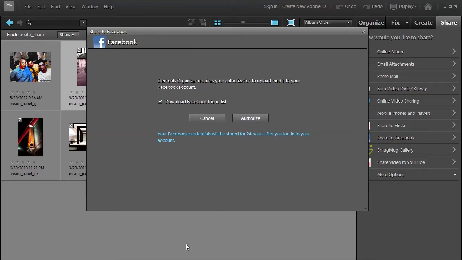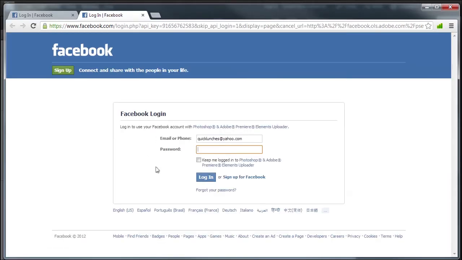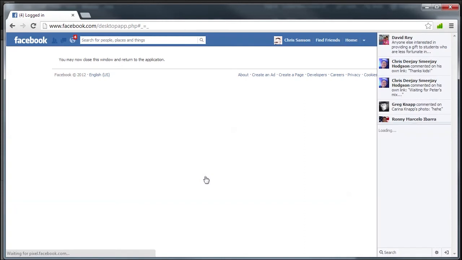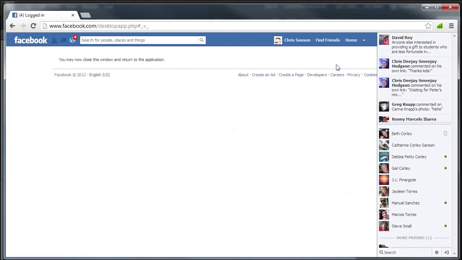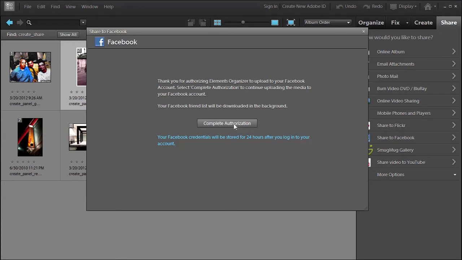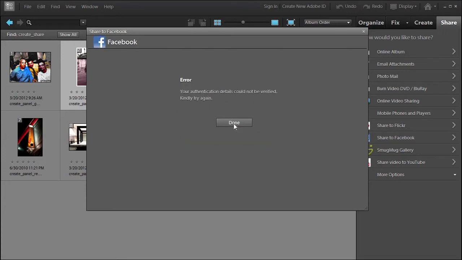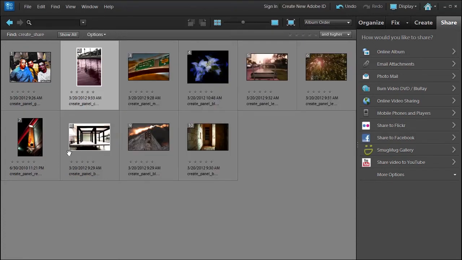You're going to click authorize, and when you click authorize, this is going to come up, okay? And then you're going to say keep me logged in. You're going to log in, so this is hopefully going to authorize it. And then it says you may now close the window and return to the application. So I'm going to close the window, and it's going to ask me to complete the authorization. And of course mine says error because I have a little problem with it. But once it's authorized, you can just upload your photos to Facebook.